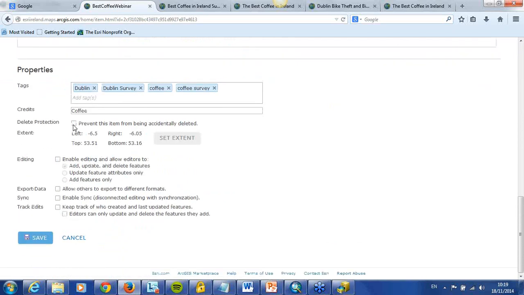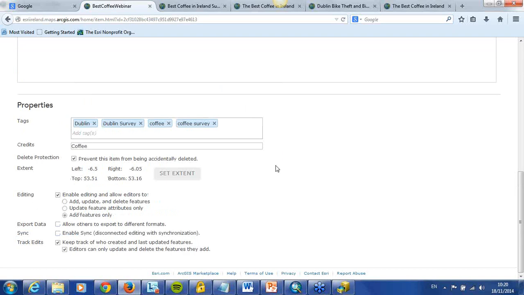And what I want to do is prevent this item from being accidentally deleted. I want to enable editing, but I'm deciding what type of editing I want the user to be able to do. So I don't want the user to be able to delete other people's surveys, which are going to be different points in the map. So I'm only going to allow my end user to add features only, and I can keep tracks as well. I'm just going to click Save.